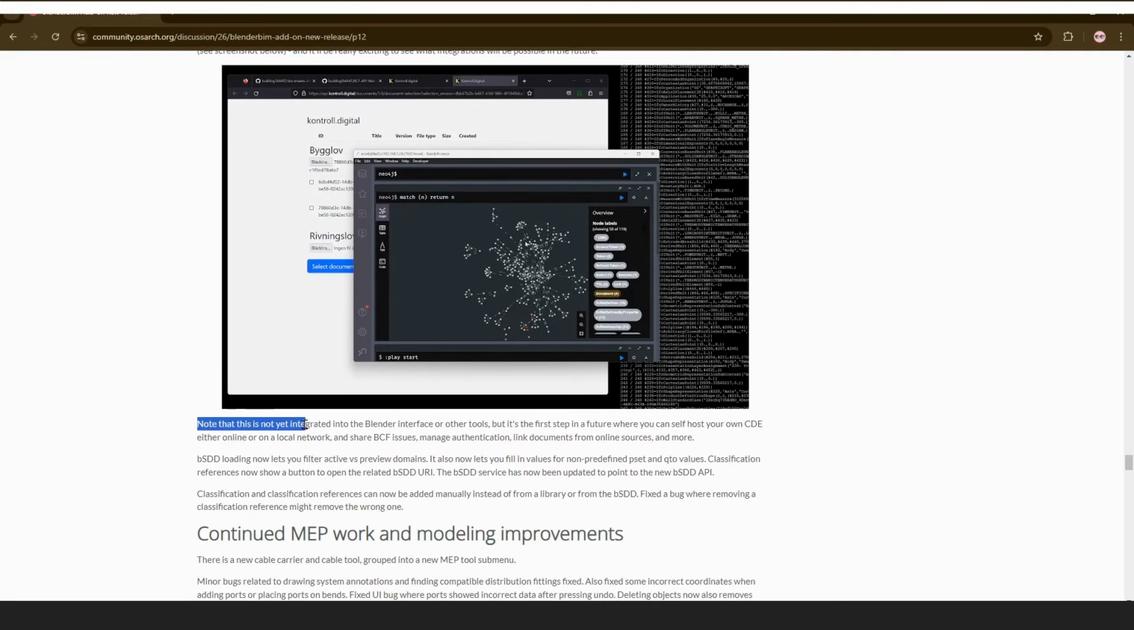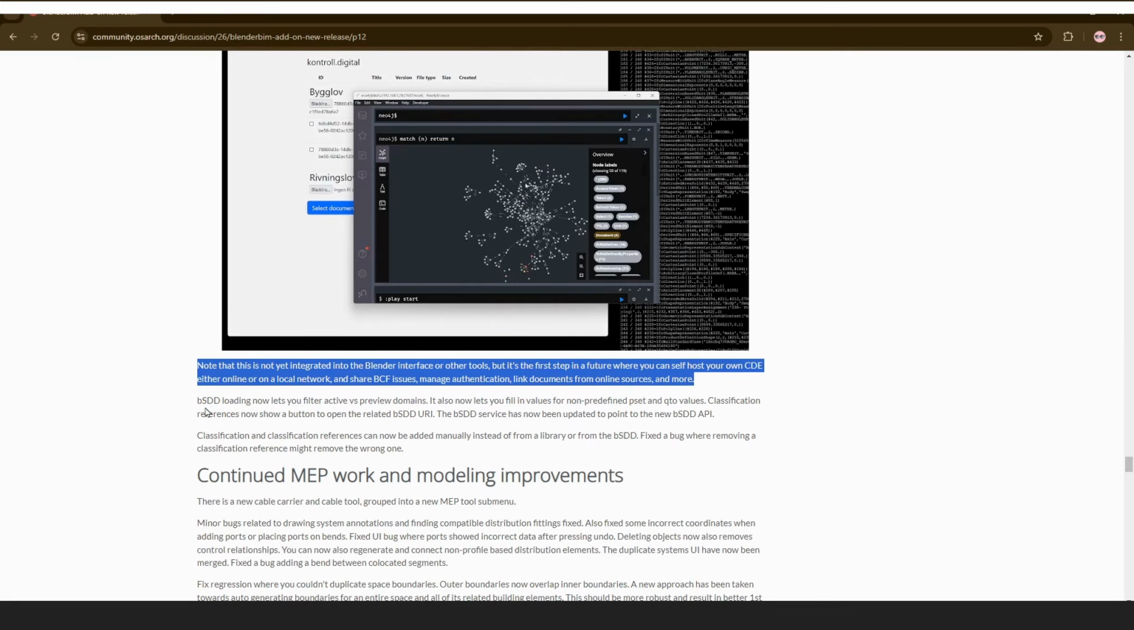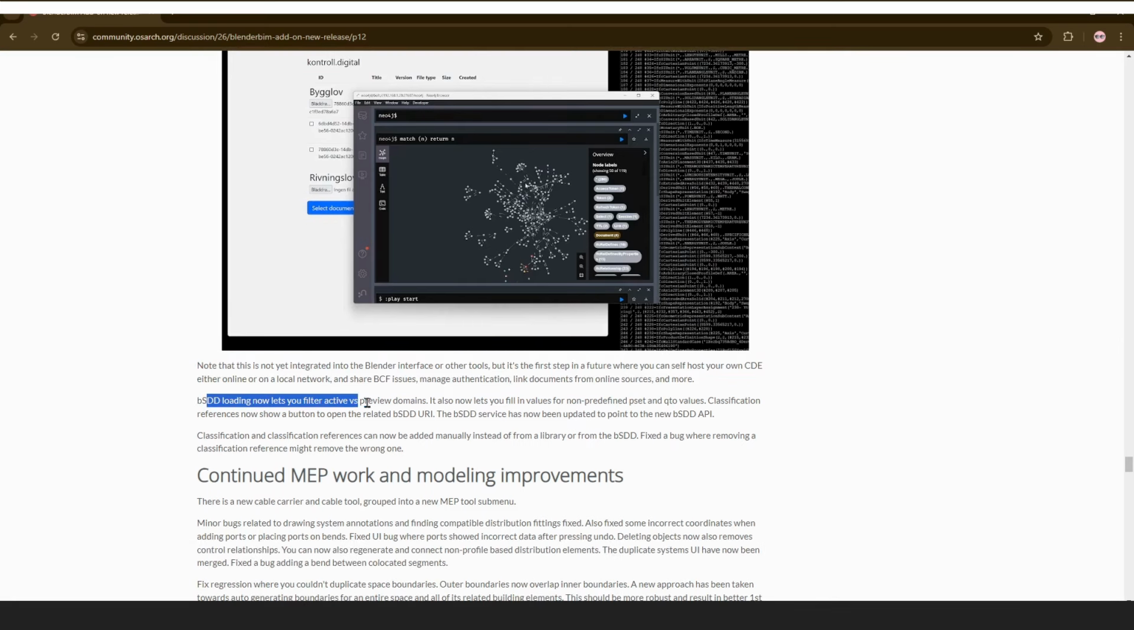Alright, note that this is not yet integrated into the Blender interface or other tools, but it's the first step to a future where you can self-host your own CDE, either online or on a local network, and share BCF issues, manage authentication, link documents from online sources, and more. That sounds quite useful.